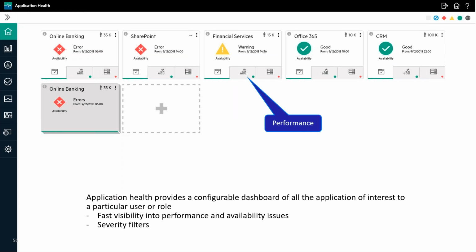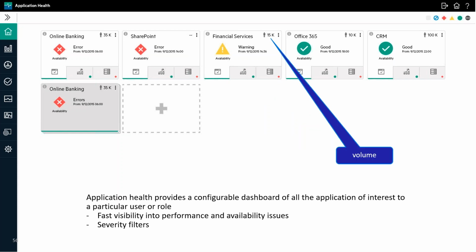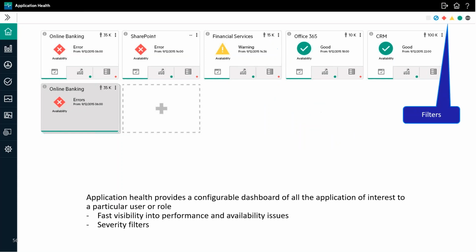So this is the availability and performance and the system monitors, and that is the volume. And you can also filter these applications based on the state of each application. If you want to see only the applications that are under critical state, you can always filter them based on the state, so that you can concentrate on those critical applications.